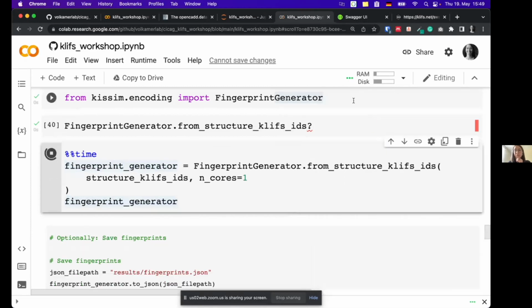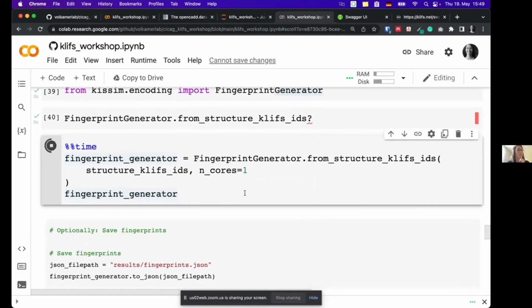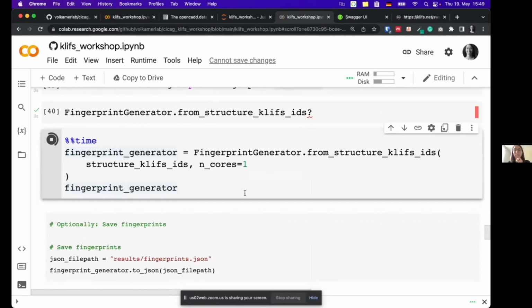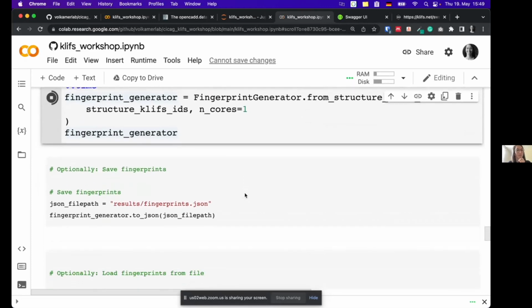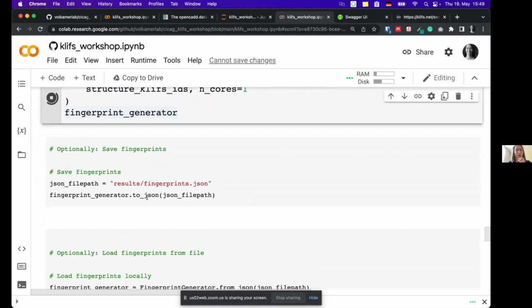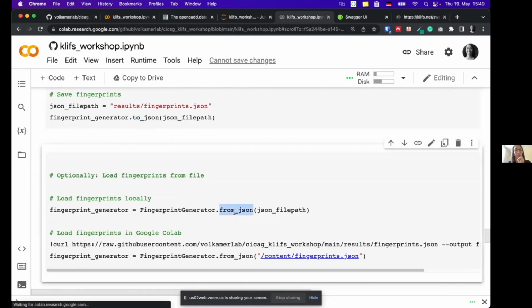So speaking of a bit of time, on Google Colab, I saw that it takes longer than on JupyterLab, for example. I don't know why, but I'll just comment in the meanwhile that it is possible for you to store the fingerprints with these utility functions here. And also, I mean, if you can save it, you can load it.